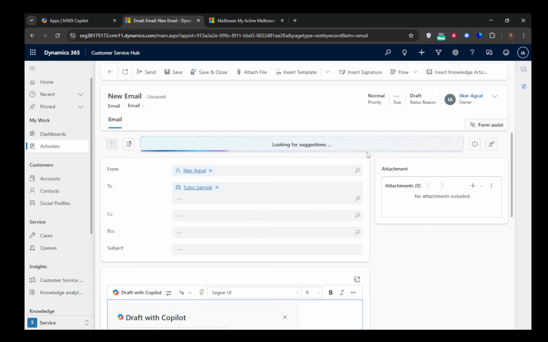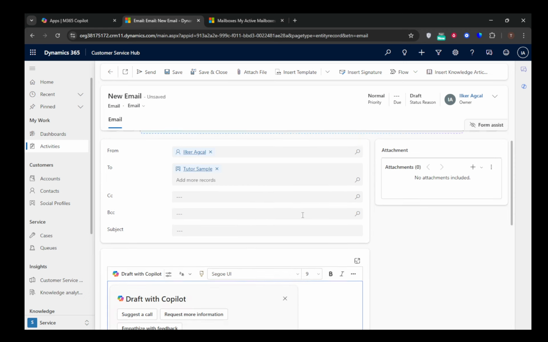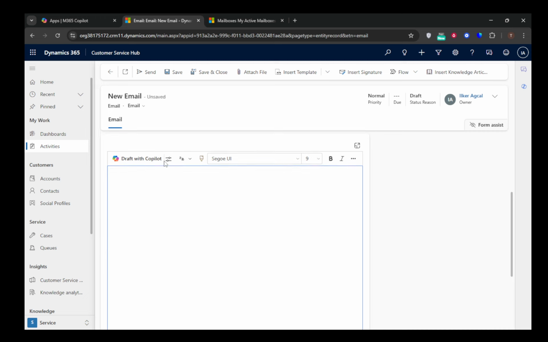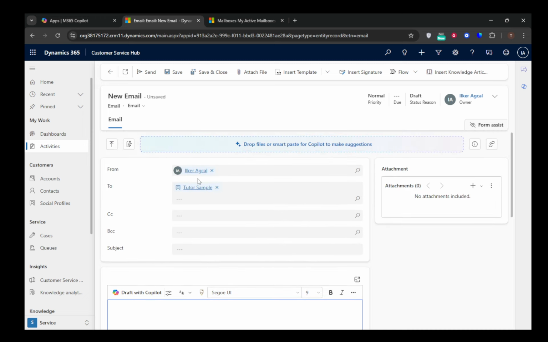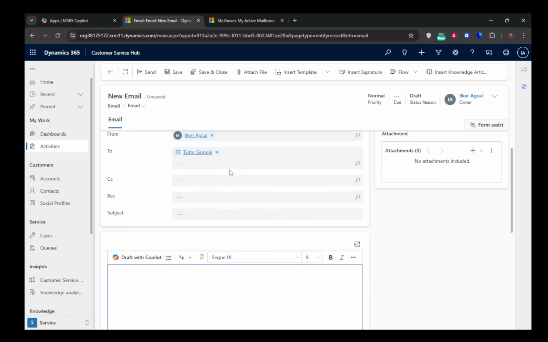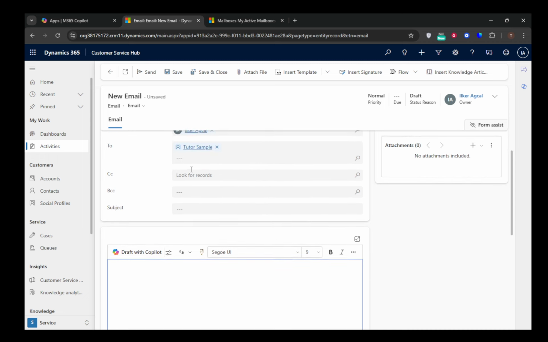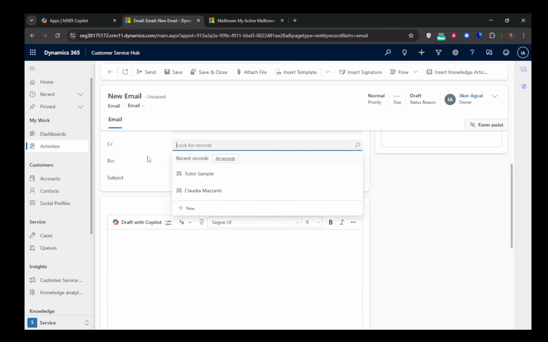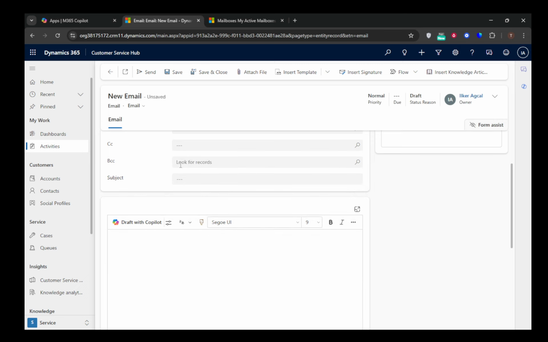Once you've opened up the email activity, it's time to fill out the email form. Start by adding your recipient or recipients. This could include contacts, leads, or even external email addresses. Moving on, enter a descriptive subject line that concisely summarizes the email's purpose. Then, proceed to the body of the email. Here, you have the freedom to craft your complete message.